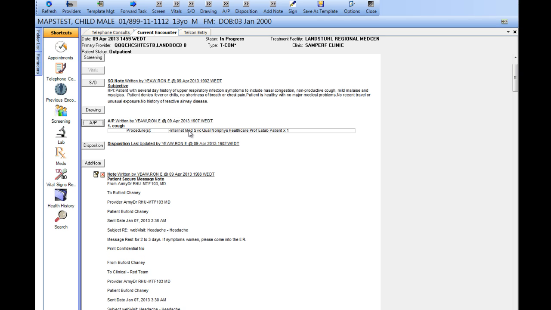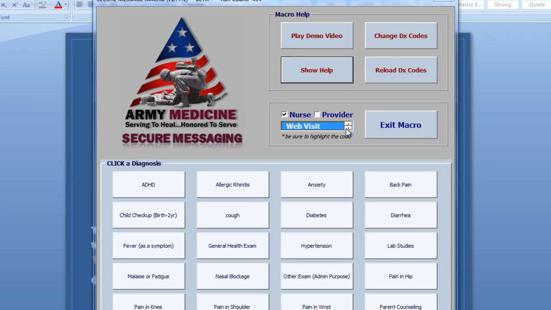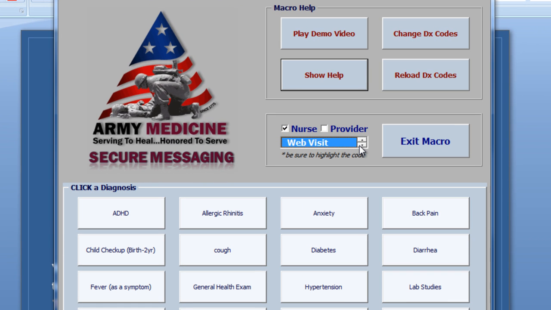With the entire AHLTA encounter complete, I'd also like to show you a few additional features of this amazing macro. First, while the Secure Message Macro is designed primarily as a vehicle to transfer information from RelayHealth to AHLTA, the Secure Message Macro will actually allow you to create a complete encounter for any type of T-Con. Simply select the T-Con type and hit go.